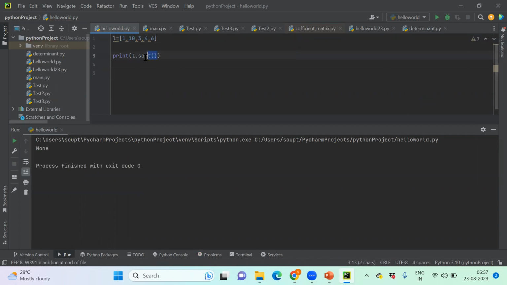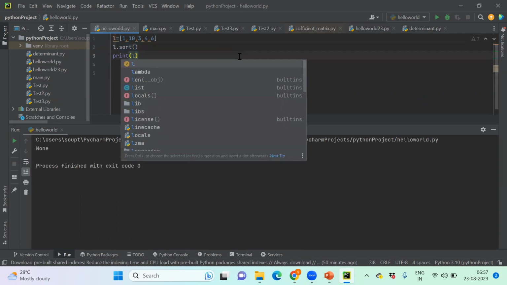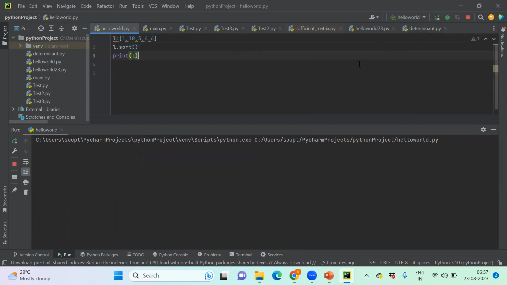Okay, I'm printing the method. No, it's not the same. I'm just declaring the method over here, so the operation should be done in this statement. I have to print the entire list itself. Okay, you can see it's been sorted.